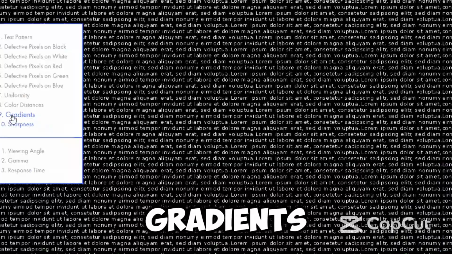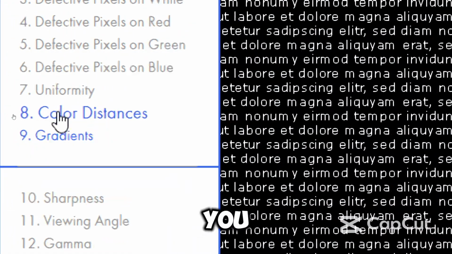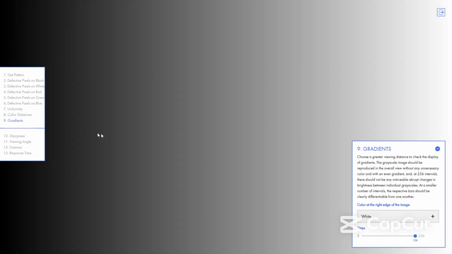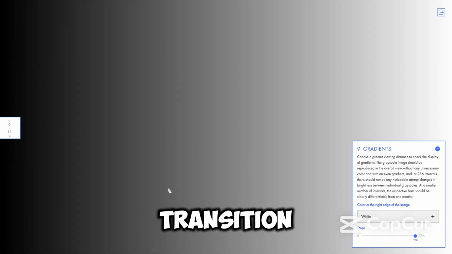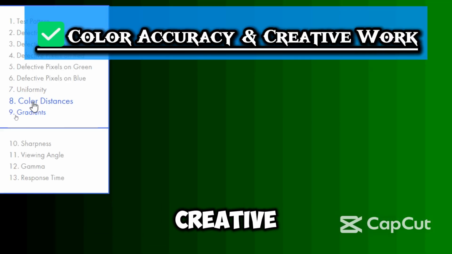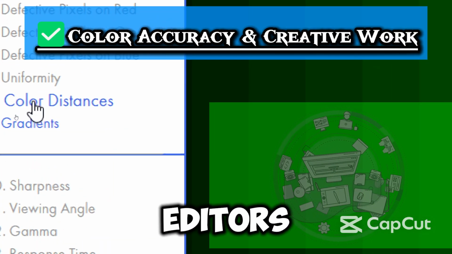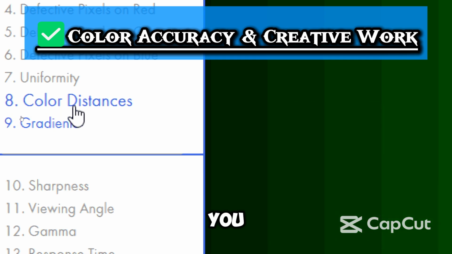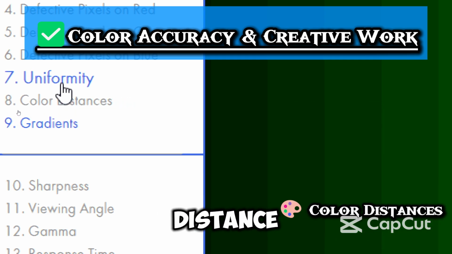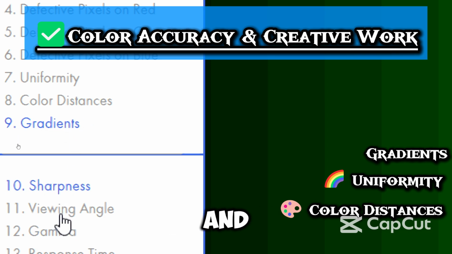Now select the gradients test. You'll see a smooth fade of grayscale. In this section, you have to ensure a smooth transition with no visible lines. For color accuracy and creative work, which I recommend for designers, editors, and users working with visuals, you would have to run the color distance, uniformity, gradients, and gamma tests.